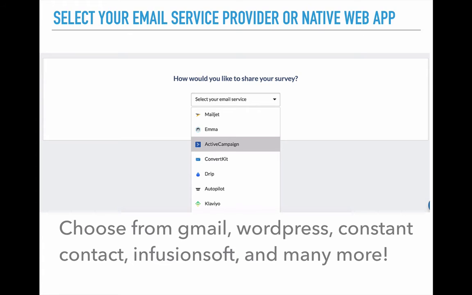The next thing that will happen is that once you create your survey, we will ask you how would you like to share the survey. So this is the part where you probably want to select the email service provider that you're using. Again, we integrate with a bunch of stuff like ActiveCampaign, ConvertKit, Constant Contact, Autopilot, Drip, Shopify, whatever you want to use, or you can use Gmail. You can natively embed it within your WordPress blog post or just trigger a website widget and just select the one that works best for you and whatever you're working with right now, such as Intercom.